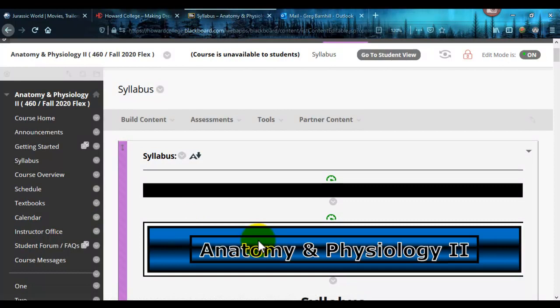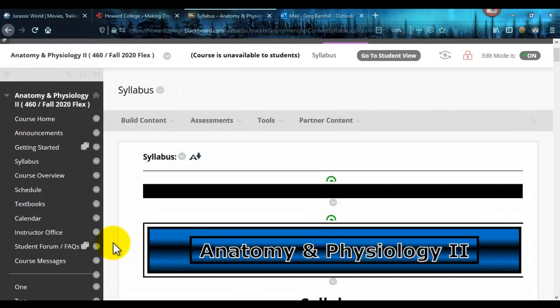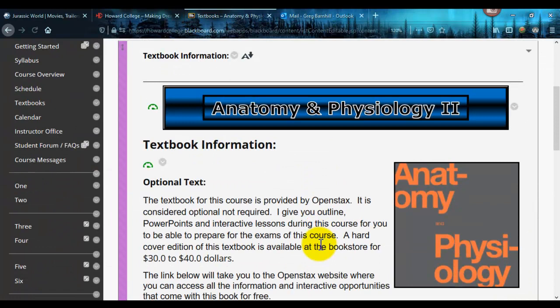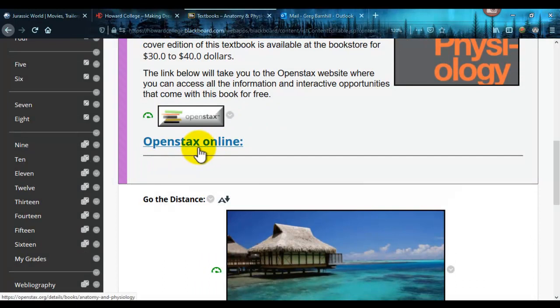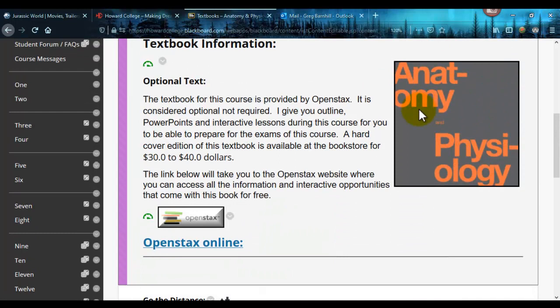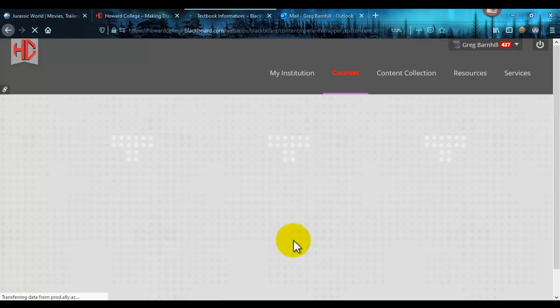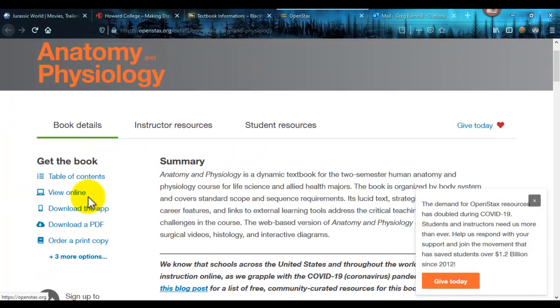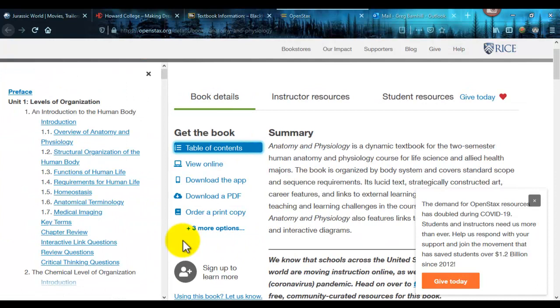There is the textbook here. It's also under this particular tab. OpenStax is a free resource. You don't have to buy anything. You can purchase this in the bookstore if you wish, for $30 or $40. But when you click on OpenStax, it will take you to the website. And yeah, table of contents, it has a lot of different things there. Download as a PDF, as an app, but it can be free resources to you.